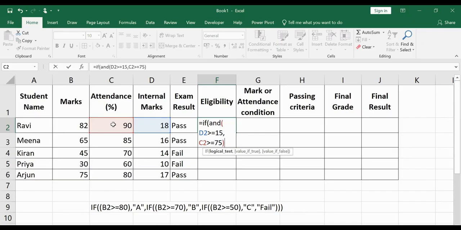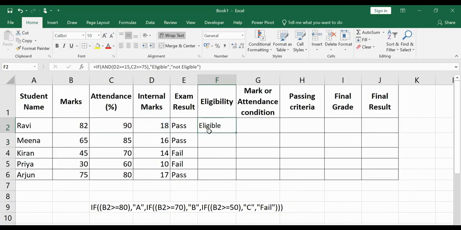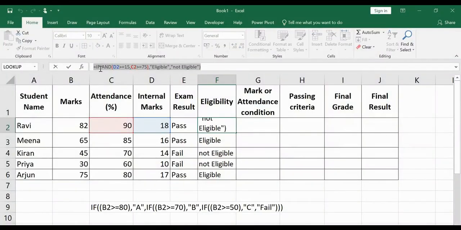I'm going to close the bracket for this, and if it is true, I'm going to display eligible, comma. I didn't close the quotation, comma. Otherwise, not eligible. Close the bracket, enter. Now you see, this is above 50 and above 75, so it is eligible. We'll see here, these two will be not eligible. We'll click and drag the formula. So these two are not eligible. It has been displayed. This is another example for the AND operator.